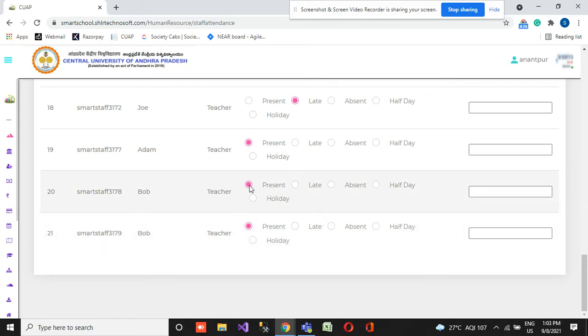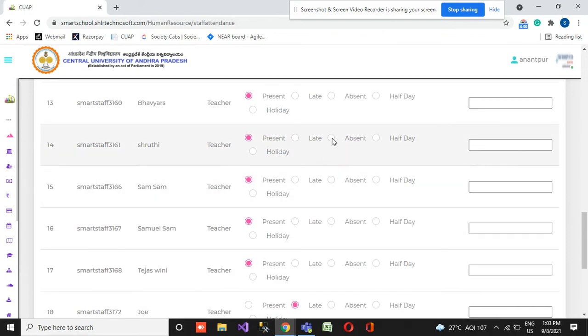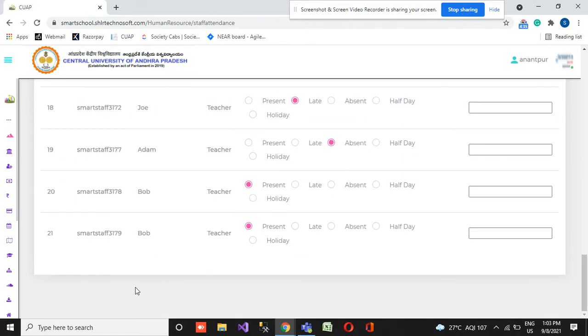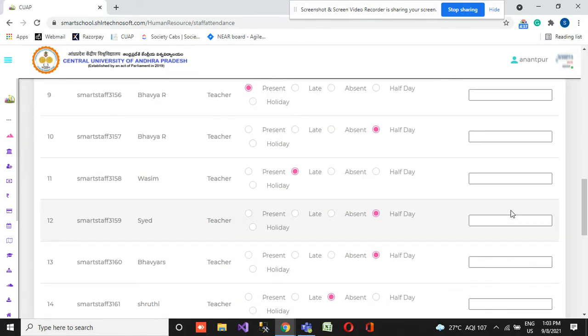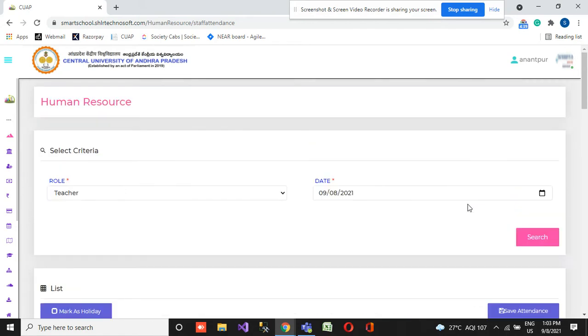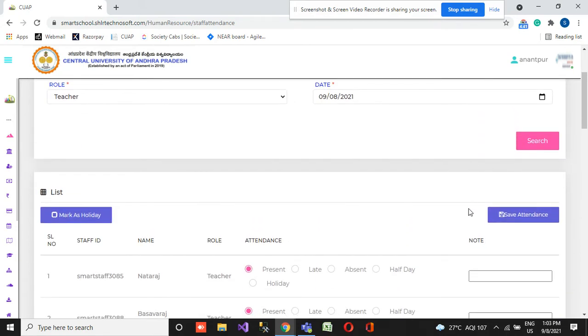Let us mark Bob present and others absent, for instance, just to show. Half day can also be marked. Then go up to the top right, and after assigning to all those institutions, just click on save attendance. You can see on the left that the attendance is now saved.